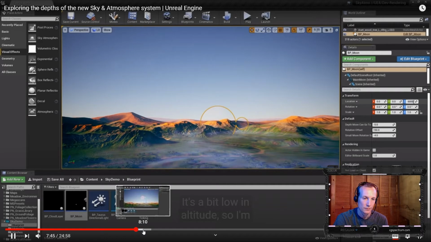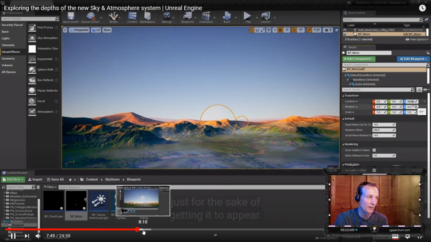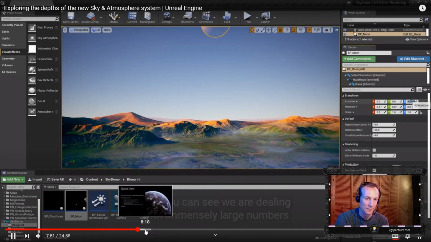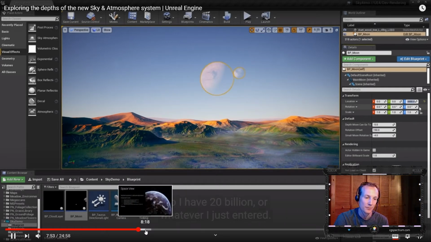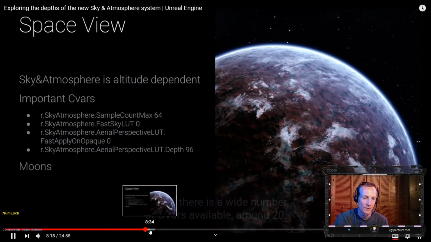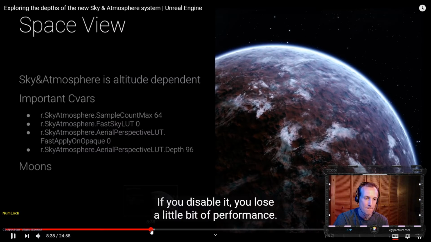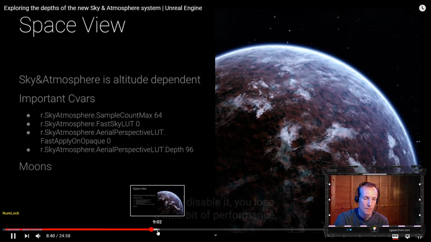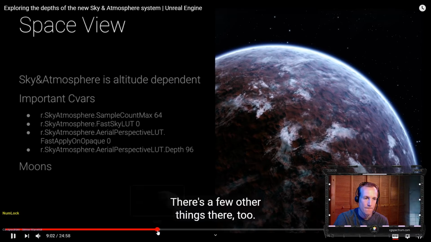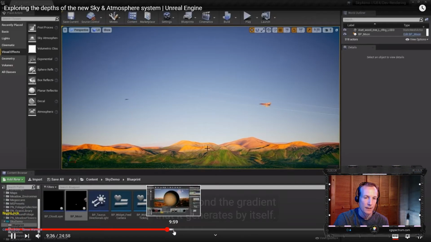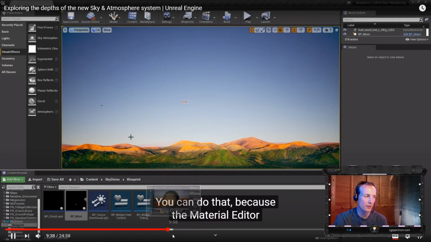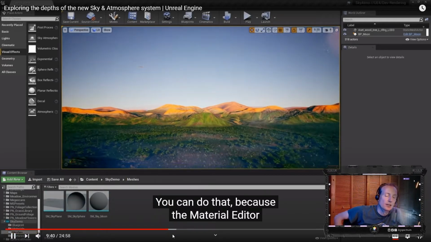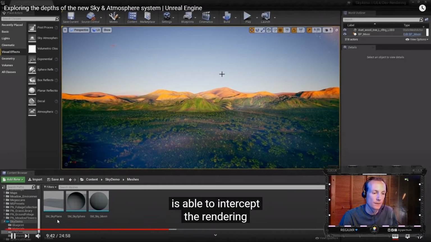It's a bit low in altitude, so I'm going to raise the altitude a little bit. I'm just letting this play. I've already watched this. I just thought it was really cool. It is super awesome. You can make a planet over there. There's a wide number of cvars available, around 20, 30 or so at current count. If you disable it, you lose a little bit of performance. It does seem perfectly reasonable. I'm not really sure what the frame speed for this is.